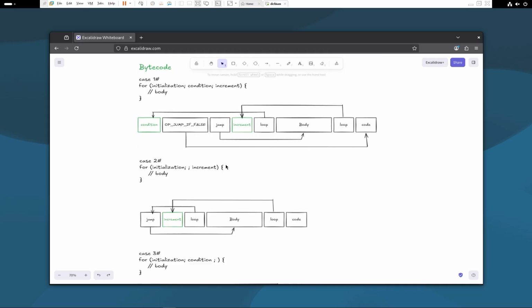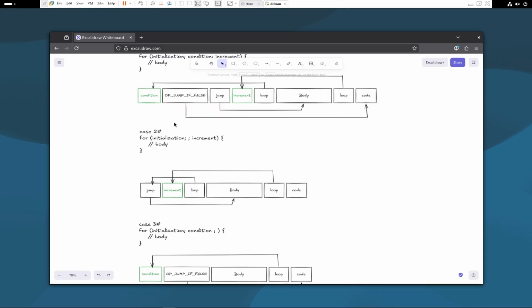So case 2, when the user doesn't specify the condition. What we need to do is just remove the condition with jump if false and update the jumping offsets. So we have jump, increment, loop, body, and loop and the rest of the code. So we start from jump. We don't continue to execute the increment because we have an instruction jump.